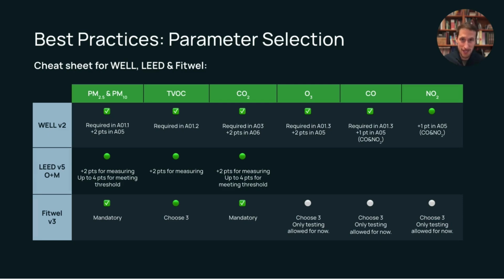A huge amount of research has been done by these standard bodies and the certifications, and I think it's very hard for your average buyer or a company that is interested in measuring air quality to do the same quantity of research that has been done by these certifications.